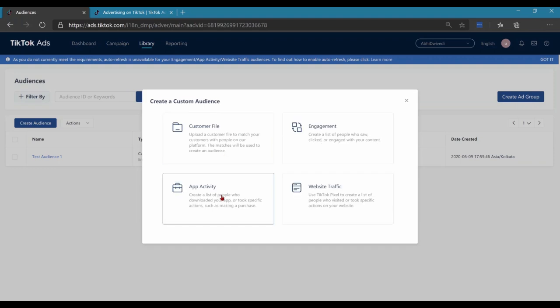Okay, next is App Activity. This is when people have downloaded your app or done specific actions on your app. Like they have made a purchase on the app or they've bought an item on the app. That's this one.